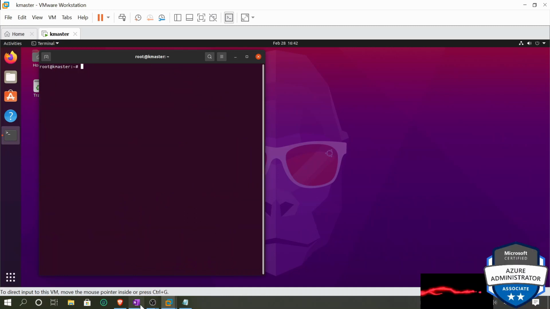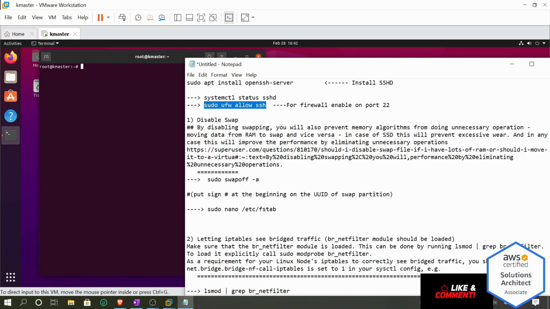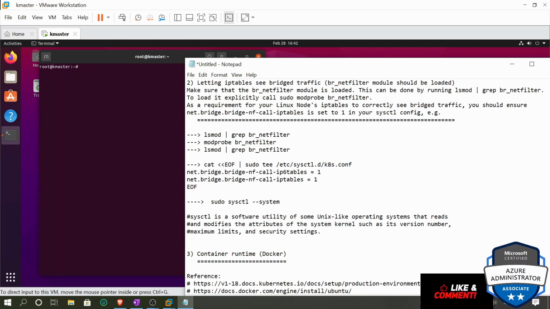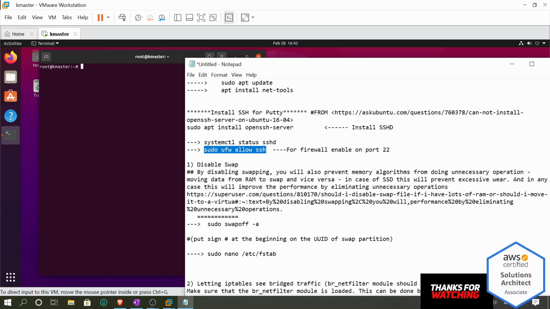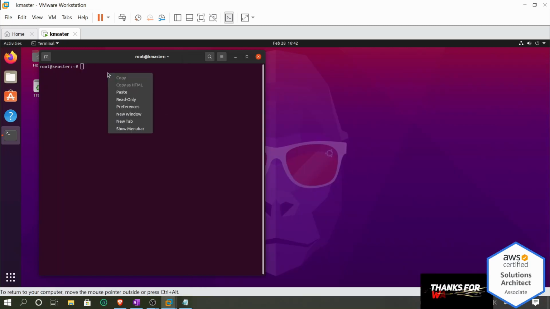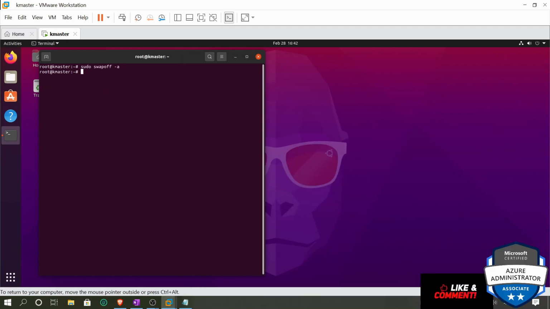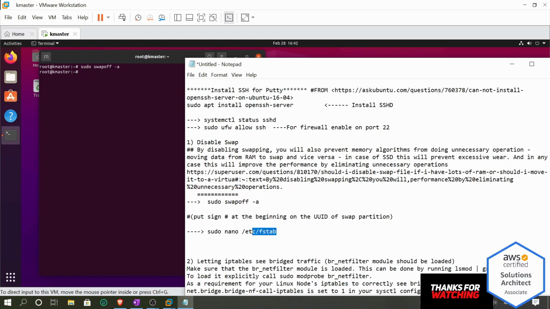Now the next step is to install Docker. I want to make sure we disable the swap. By disabling swap, you will also prevent memory algorithms from doing unnecessary operations. So we will do that. And then we want to make sure that the UUID, the partition, is hashed out.